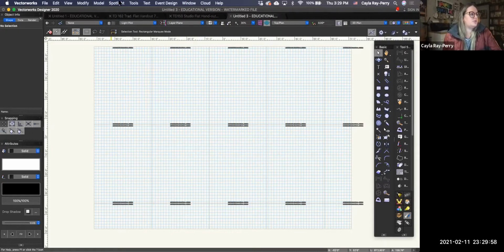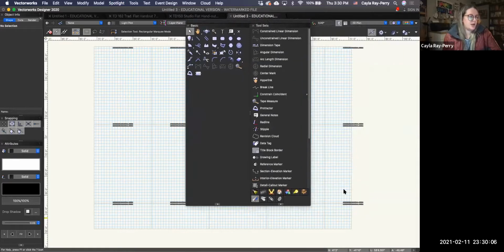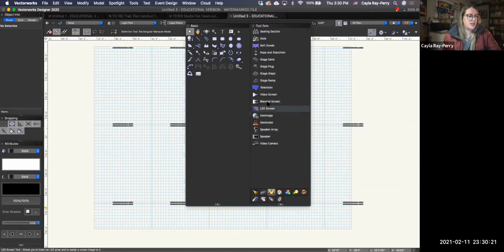But Vectorworks Spotlight is what you want to make sure that you're in. So your tool sets will be Spotlight related, right? Down here, there's lighting and event design and rigging, different options, which I am not going to go into, but it's there, which is awesome. You can click here and see video screens and stage decks and even soft goods. This is something that we may look at eventually. You can put in different seating options, et cetera. So that's pretty cool.